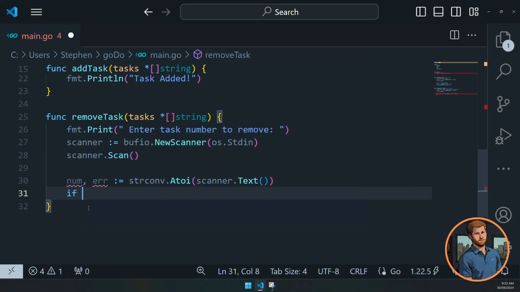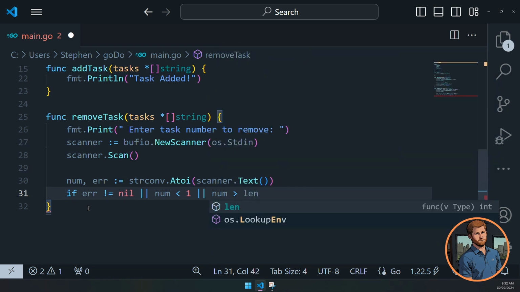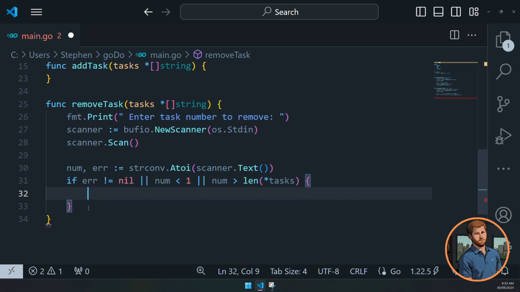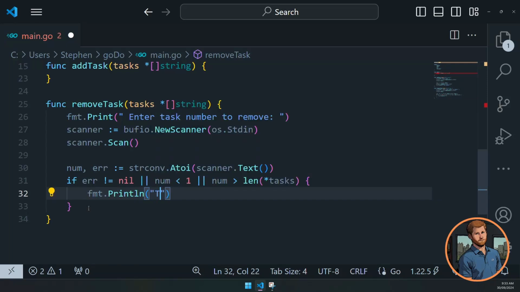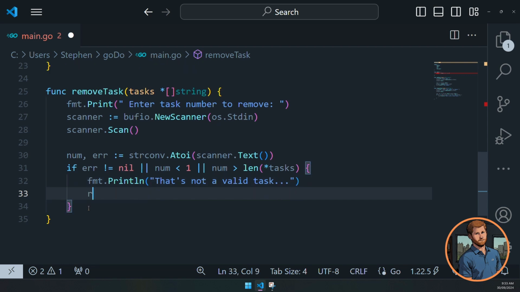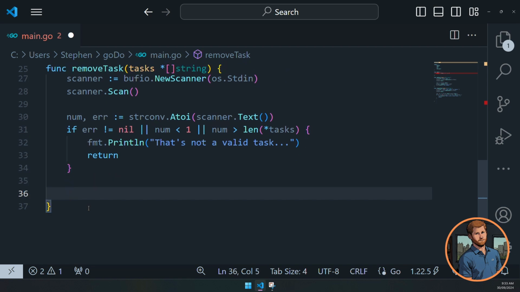Now, if error is not nil, or the number is less than 1, or the number is greater than the length of tasks, or our tasks list, we want to return, print line, that's not a valid task. Return. Perfect.